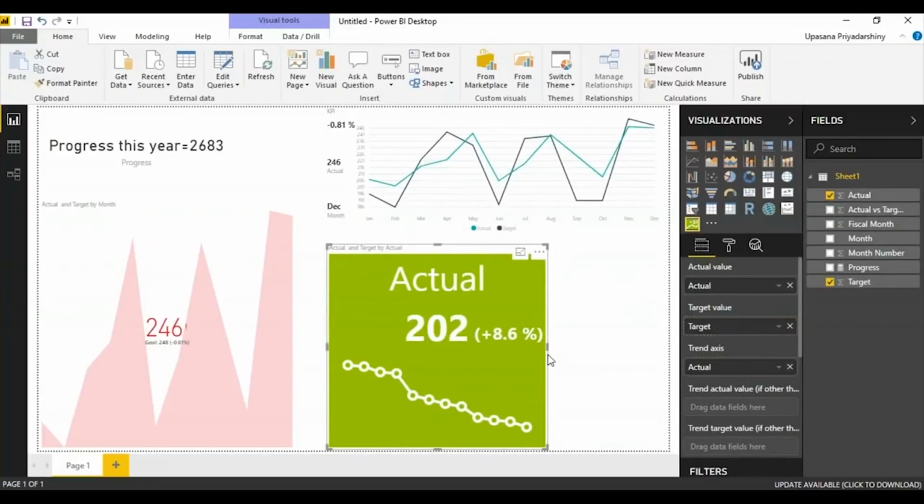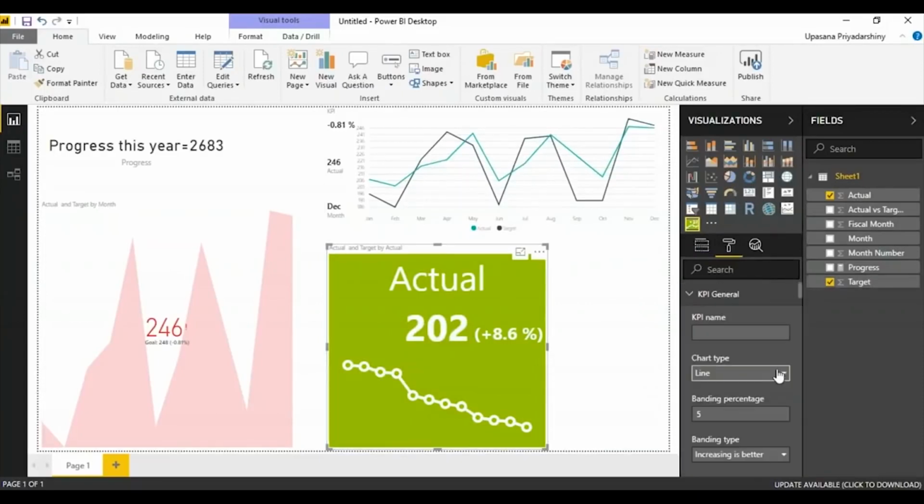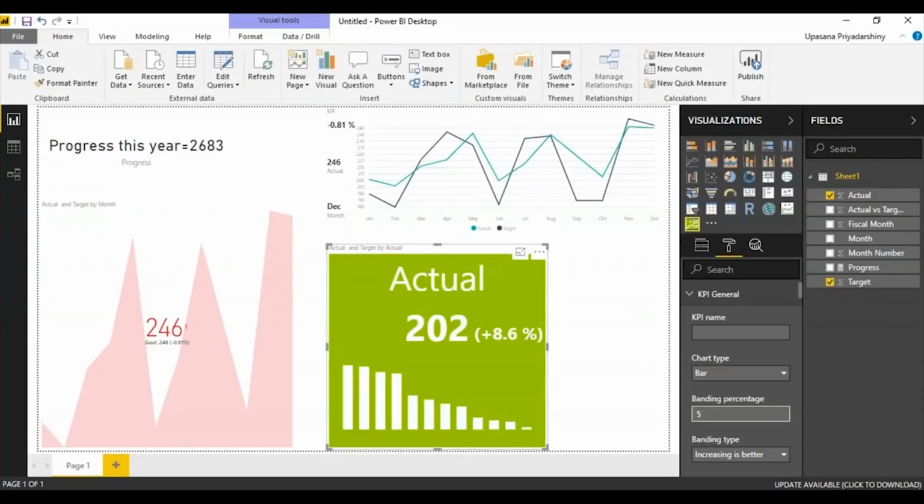As you can see, this has vibrant colors and it shows the graph in a really nice way with these dots and indicators. What you can also do is you can go to this formatting pane and you can change the graph. You can go here to KPI General and choose a chart type. Right now we have a line chart, then we have a line no marker where those indicators are gone. Next we can use a bar chart as well.